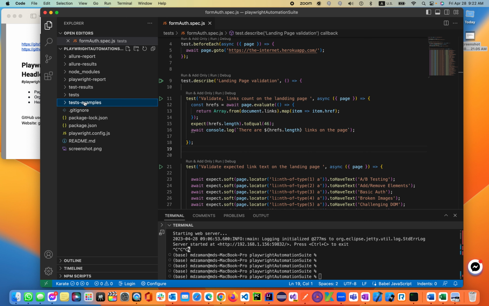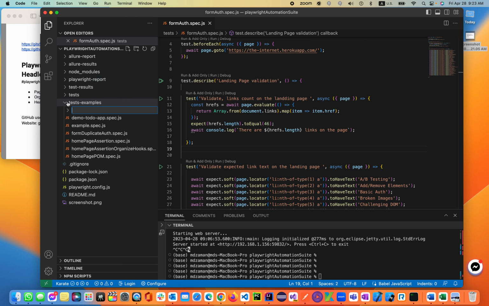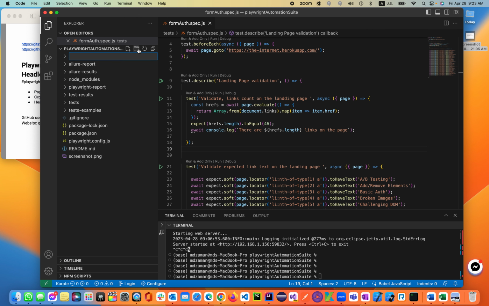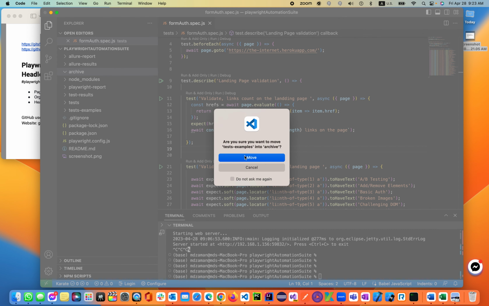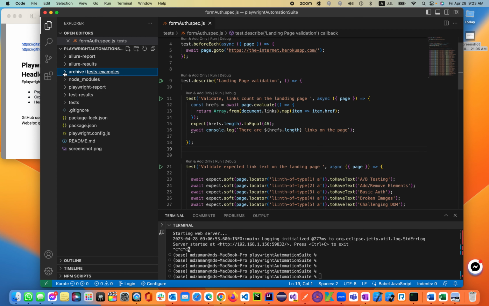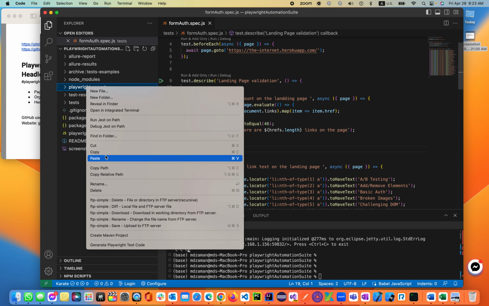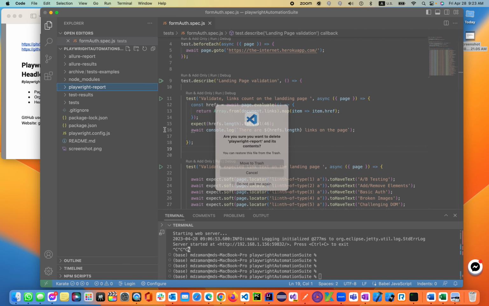Let's say I'm going to add this test example inside the archive folder. So I'll create an archive folder in the project itself. Inside the archive folder, I'll be putting the extra or unnecessary files and folders. There you go. I just need the test and the reports. I don't need the Playwright reports, since I'm using the earlier reports. Let's remove it.